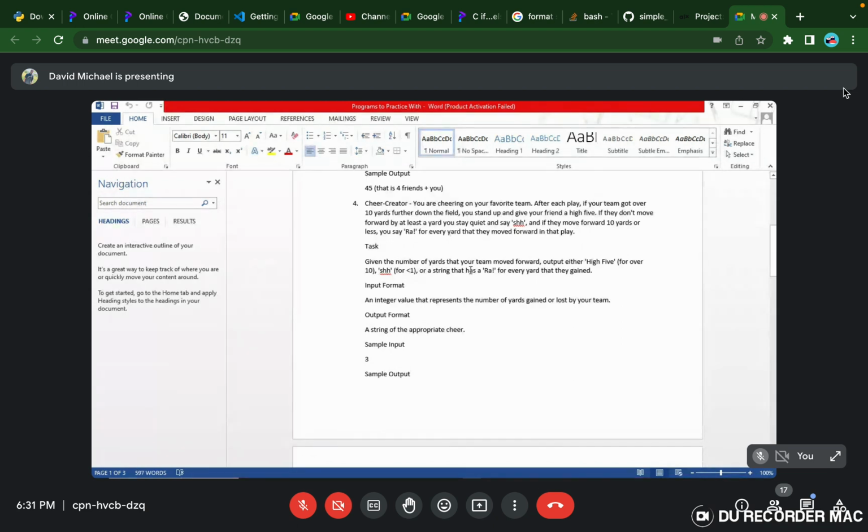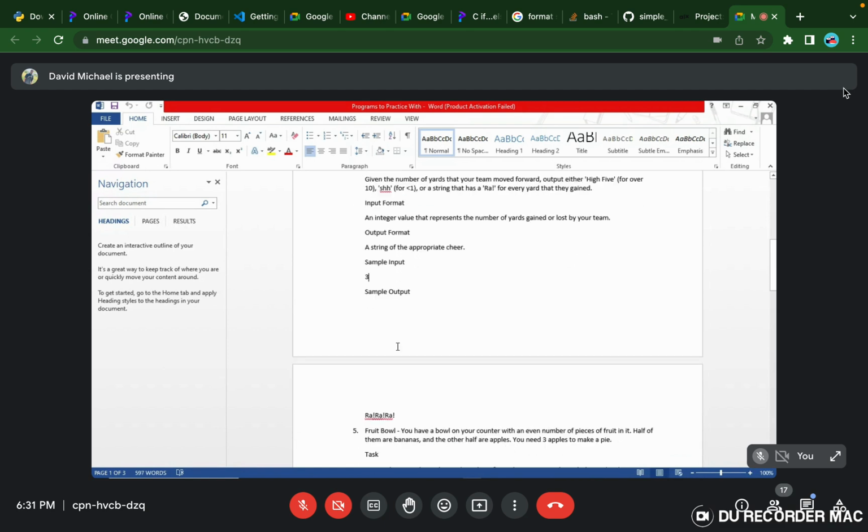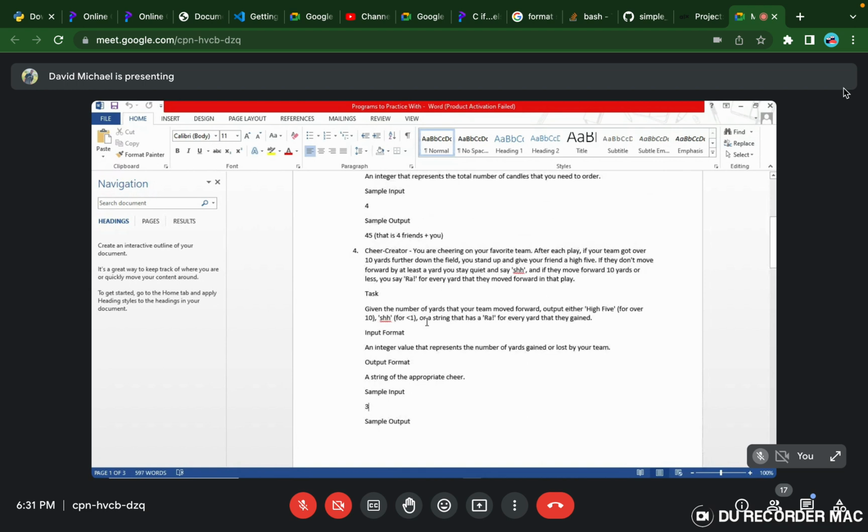So the task is, given the number of yards that your team moved forward, output either high five for over 10, shh for less than 1, or a string that has a rah for every yard that they gain. So I will explain this so you understand. So let's see the input format. An integer value that represents the number of yards gained or lost by your team. So in this case, the output should be a string of the appropriate cheer. So let's say your input is 3. Your output should be rah rah rah, because they said here that for less than, or a string that has a rah for every yard that they gain.